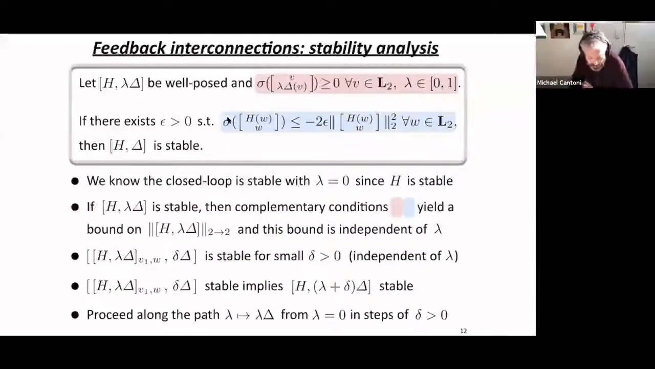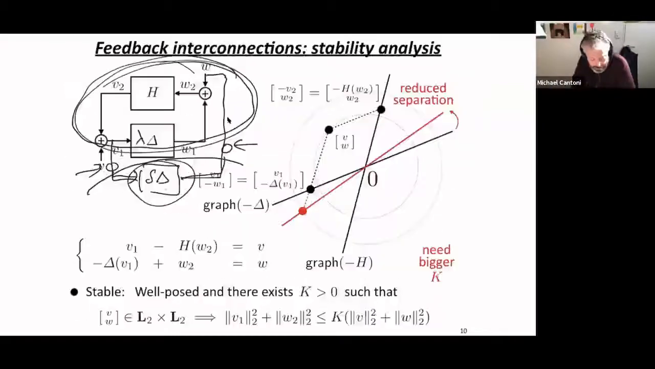So I know this guy has bounded gain, so I can always choose delta small enough so that the feedback interconnection I just drew is still going to be stable, right? And again, I don't have to choose delta in a way that's dependent on lambda. It's just independent of lambda, all right? And of course, stability of this will imply stability of this, where I've got lambda plus delta as the scaling factor here, right? So it just corresponds to now absorbing this into here. Okay, I can add that in there and I just get lambda plus delta times big delta.